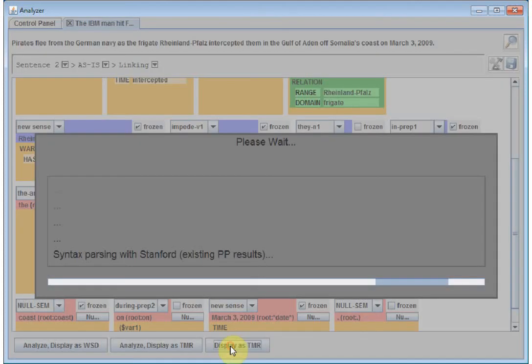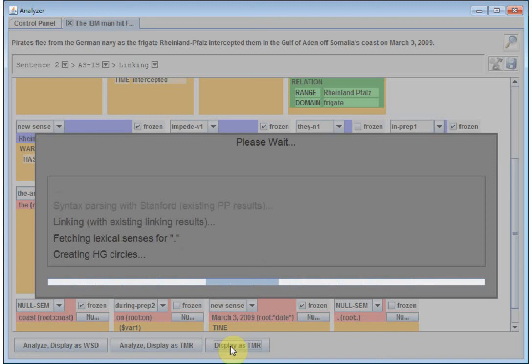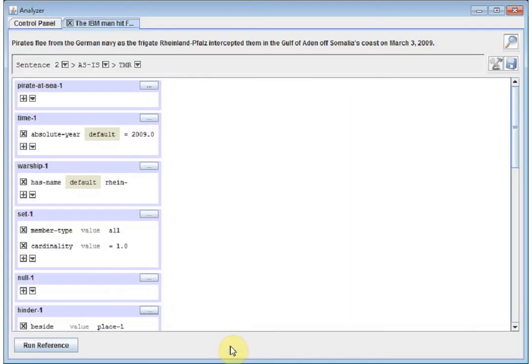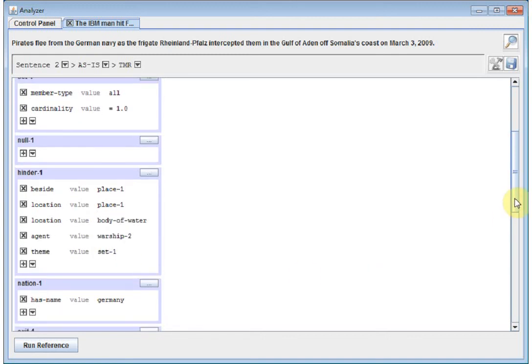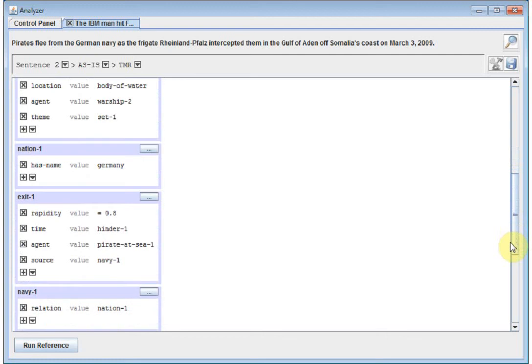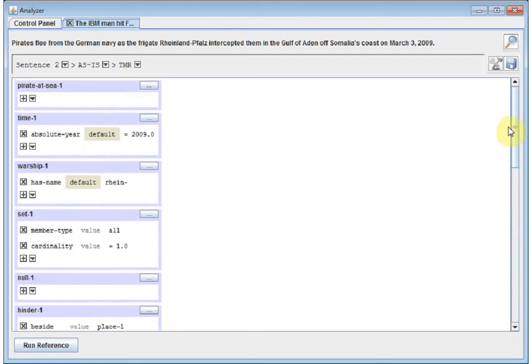So now we click display as TMR. And if I'm doing any of this wrong according to what you think is right, let me know. So we have hinder. It was beside a place. It was a location place. Location, body of water. Agent, warship. Theme, set. Them. Them was the set. Where's the set? Okay, pirates, time, warship.